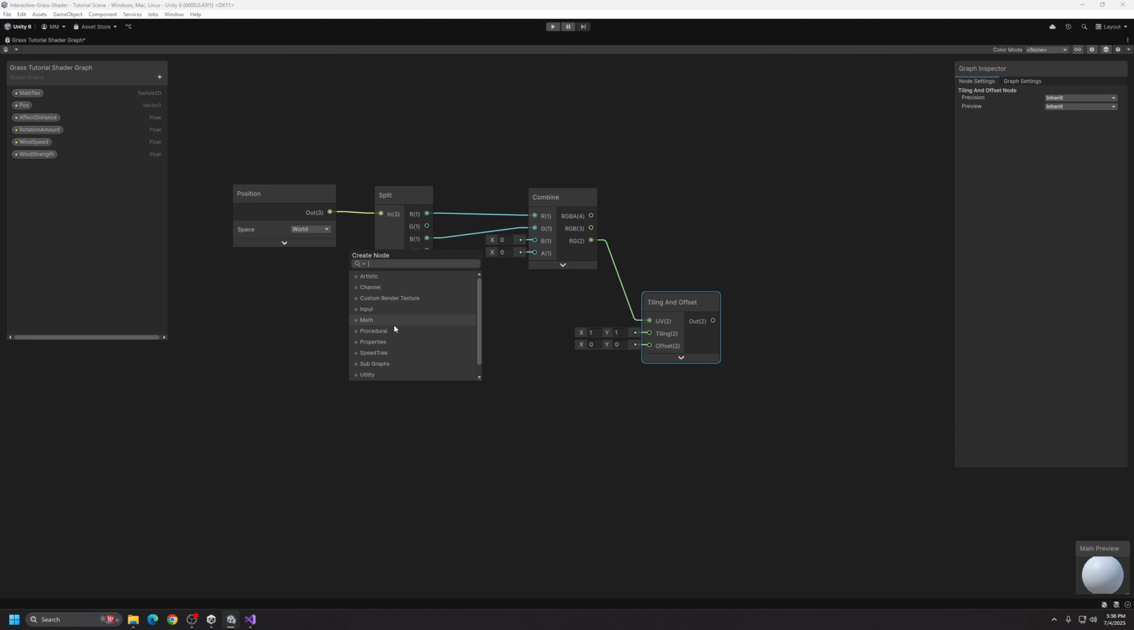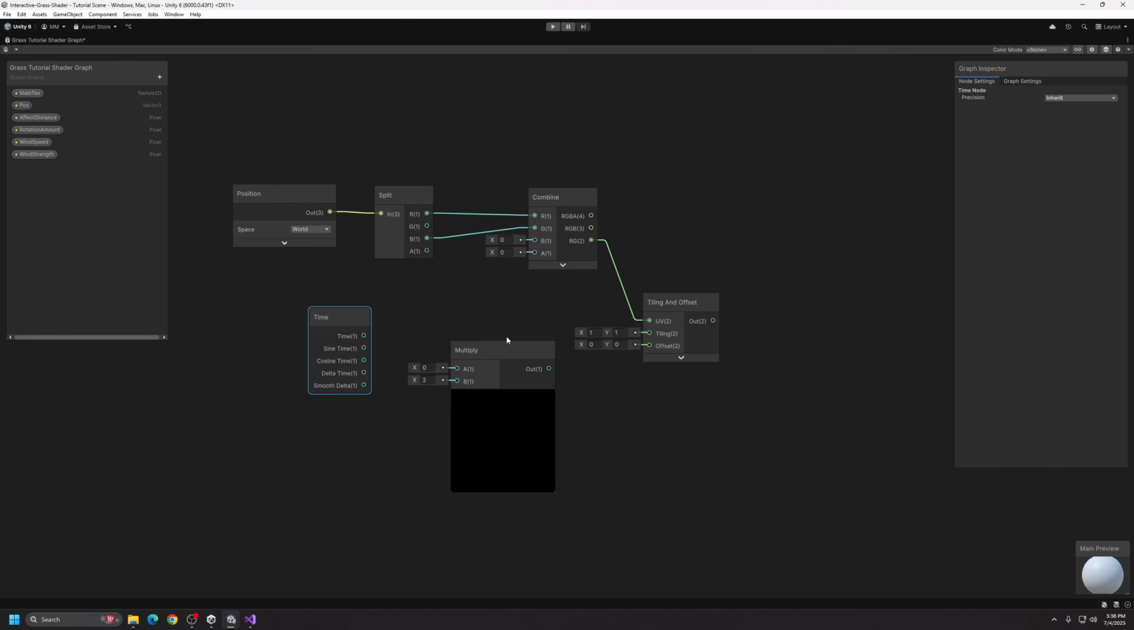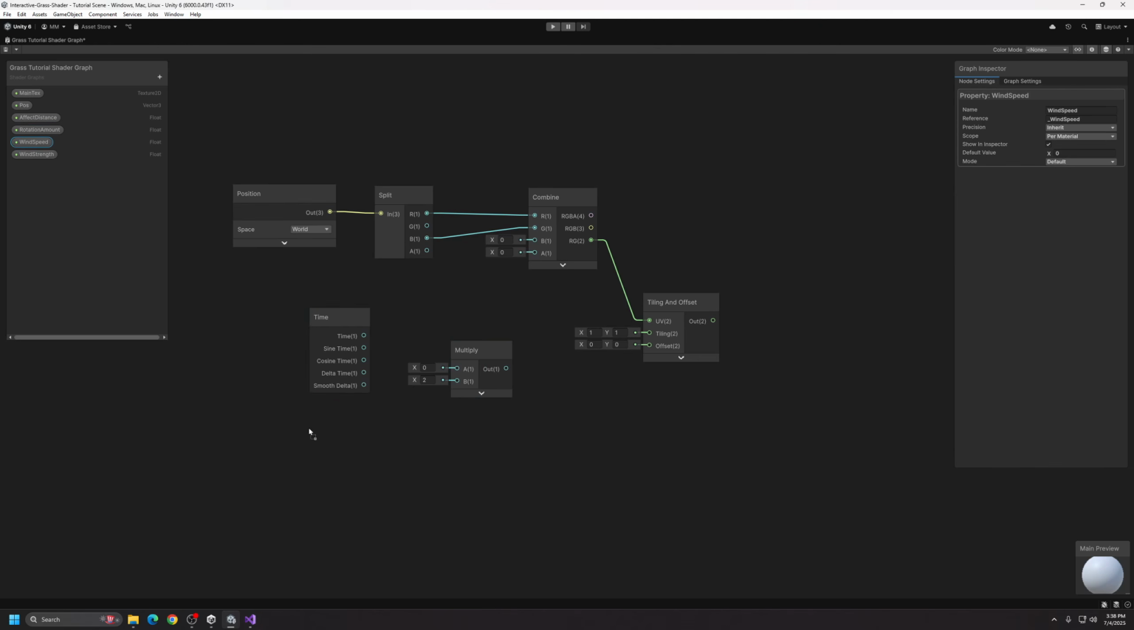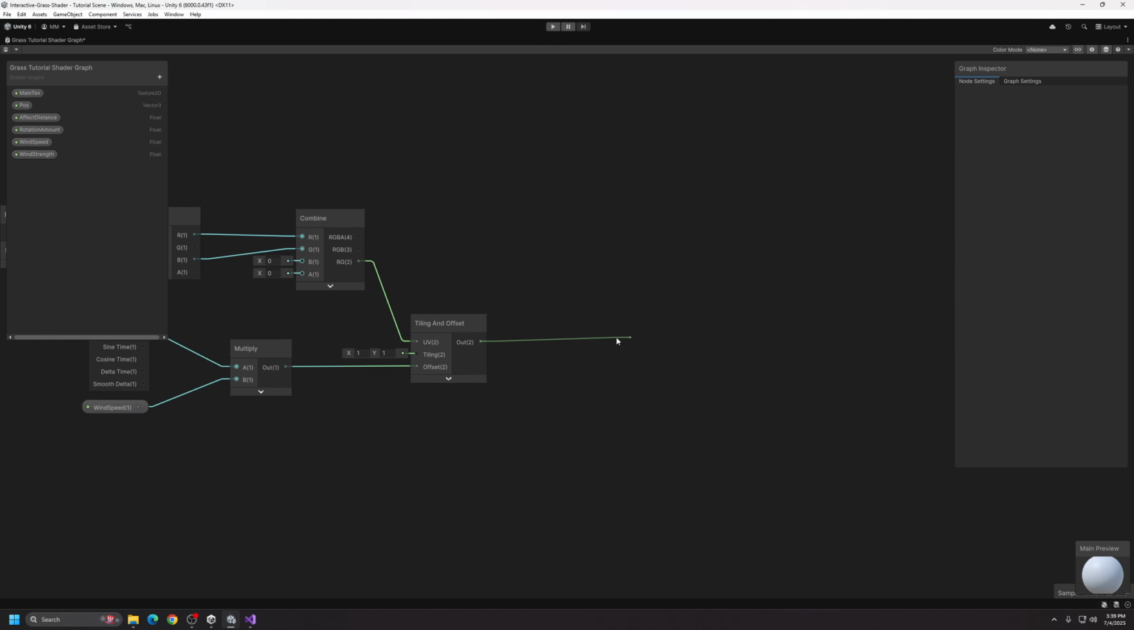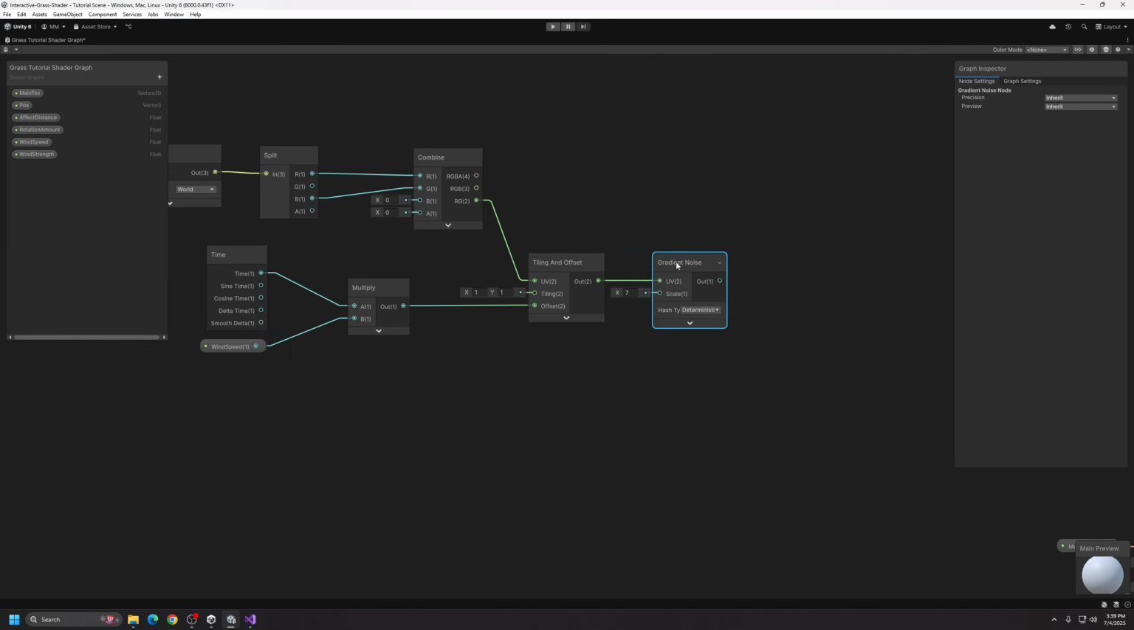And then I will create a Time node, and then I will want to multiply. And I want to multiply time by wind speed. So this will control how fast the wind is. And then for my output, I will plug that directly into offset. And for Tiling and Offset, I want that to go into the UV input for a Gradient Noise node. And I'm just going to change the scale here to like 7, just because I know that works well.